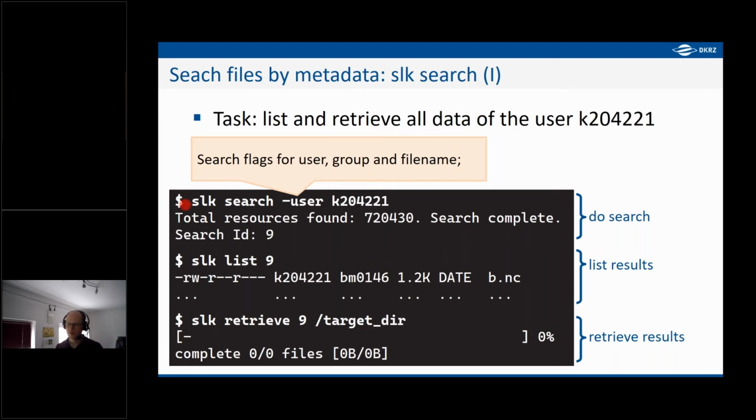What we can do is use a command called slk search. We give a flag -user, which takes the username. Then it takes some time. It's not instant, because the whole metadata base has to be searched. And you get a result. Here in this case, 720,430 files were found, and I get a search ID.